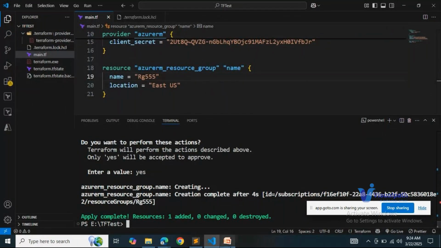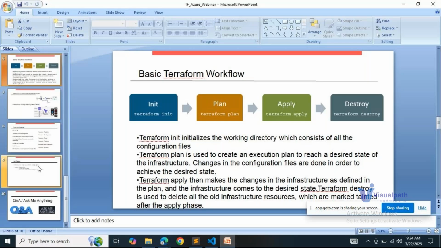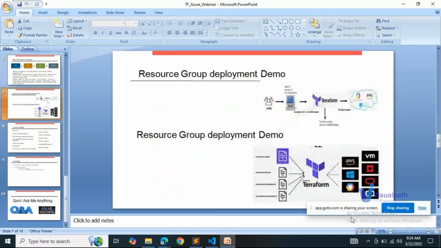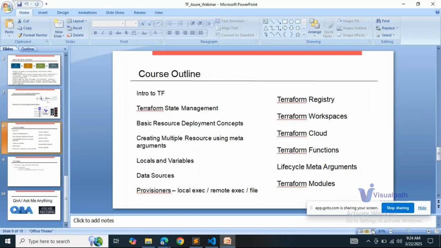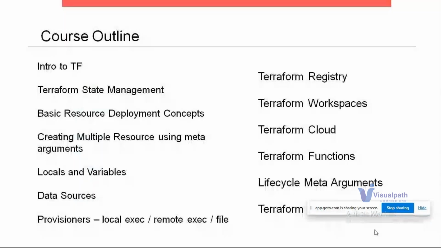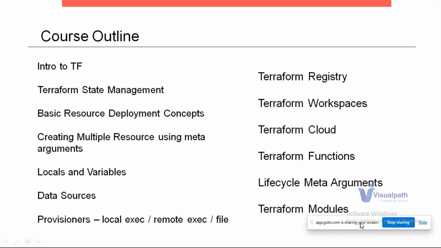So this is the demonstration of creating a resource group. And finally, the course outline: we will start with introduction to Terraform, Terraform state management, basic resource deployment concepts, creating multiple resources using meta arguments, locals and variables, data sources, provisioners, Terraform registry, workspaces, Terraform cloud, Terraform functions, lifecycle meta argument, and Terraform modules.